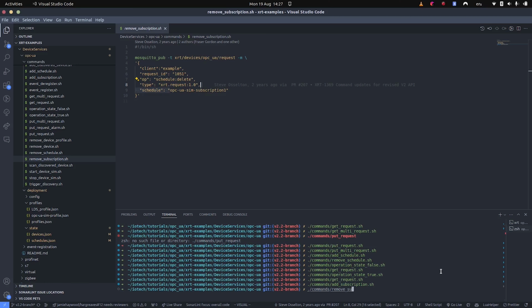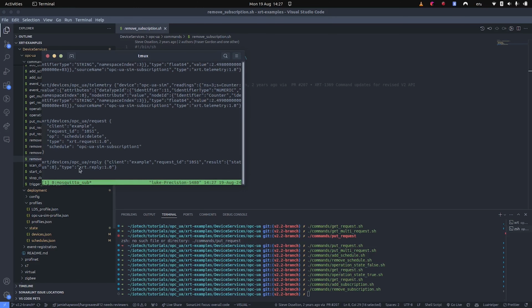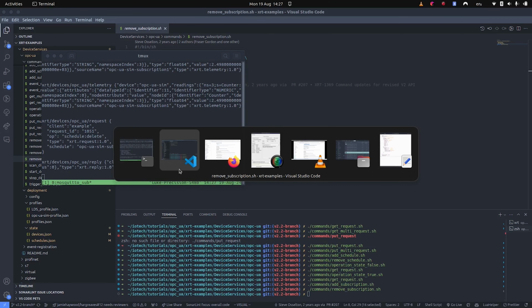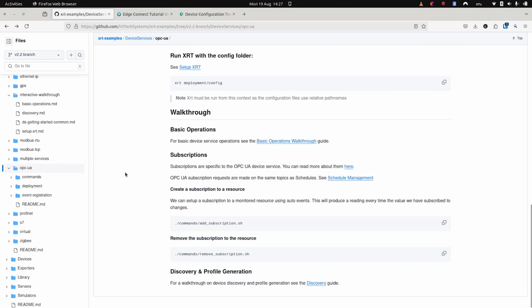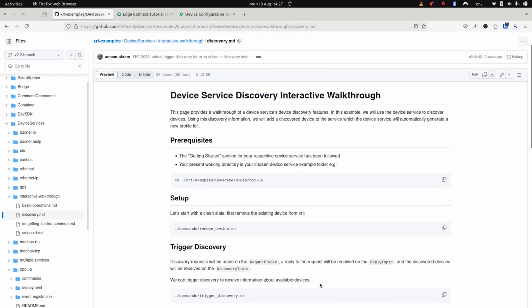So the final section of this tutorial is around discovery and profile generation. Again, this is navigating you into a generic walkthrough, as this is also supported by some other device services within Edge Connect. And let's move on to the discovery guide now. So let's initially delete the devices and the profiles associated with them, as this will allow us to start with a clean slate. So let's do that now.